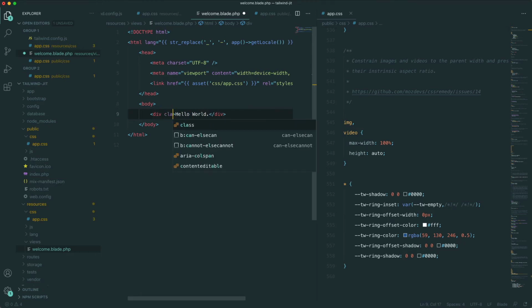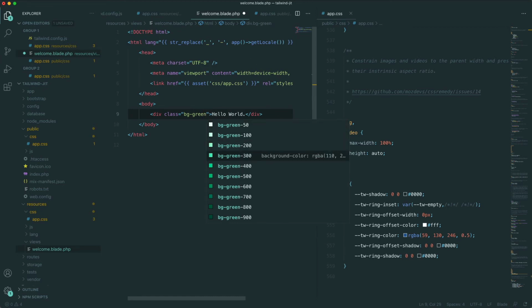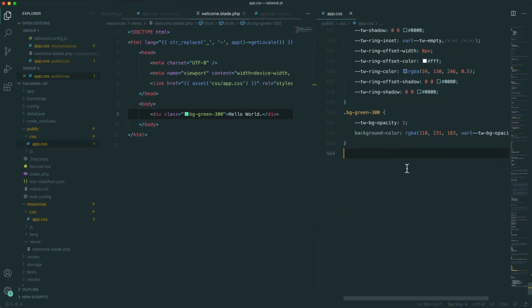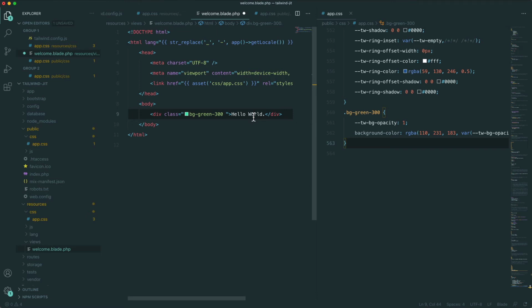And now if we add some style to this, background green, let's say 300, and if we save it, we will see that immediately our CSS extends with the values that we use. So our CSS now always contains just the content we need. You don't need to push the file while developing, you don't need to do anything. Tailwind JIT will keep your file as small as possible.